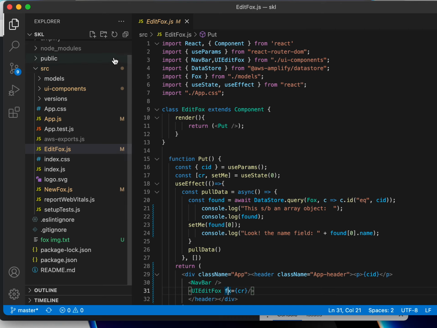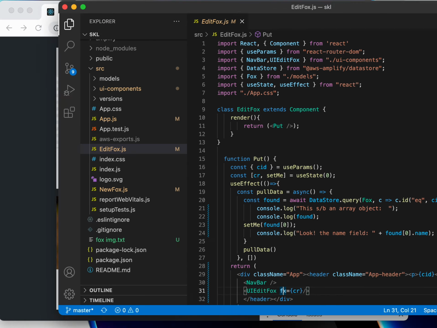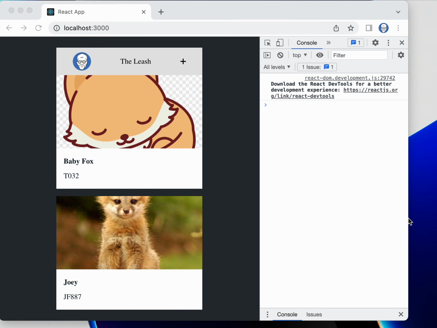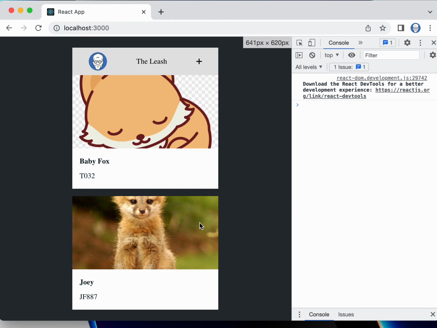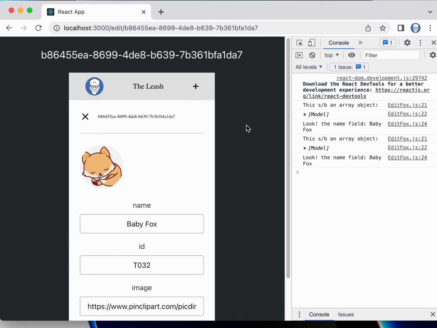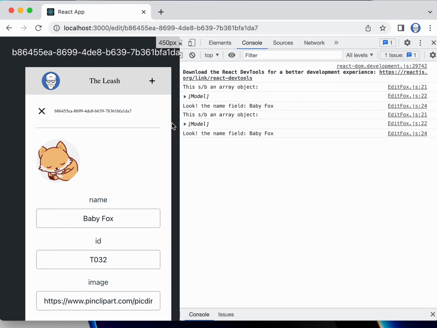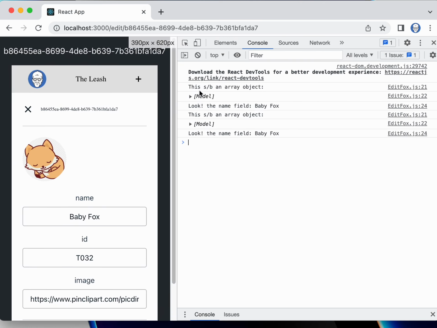And let's go back and see here. If I click on one of these, like I'll click on this baby fox again, you could see the console to the left. It's actually repeated the console messages twice.